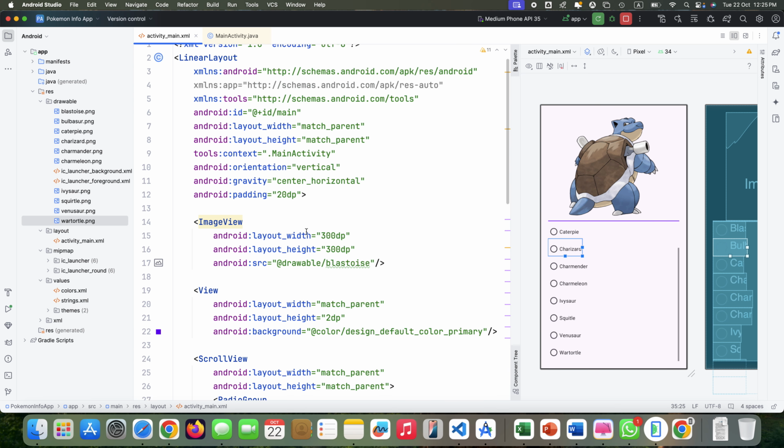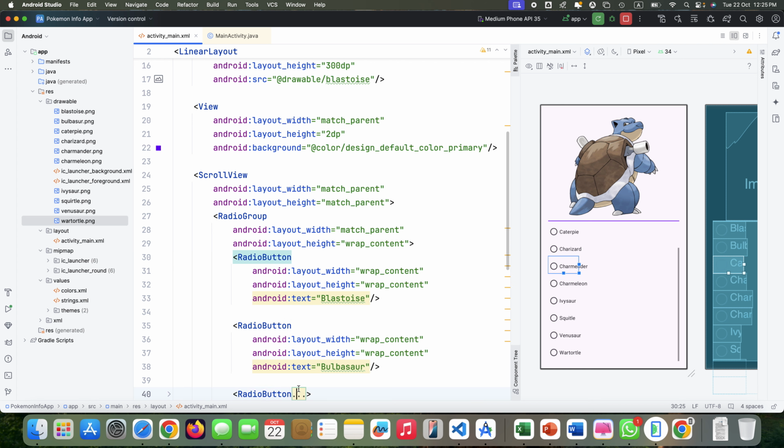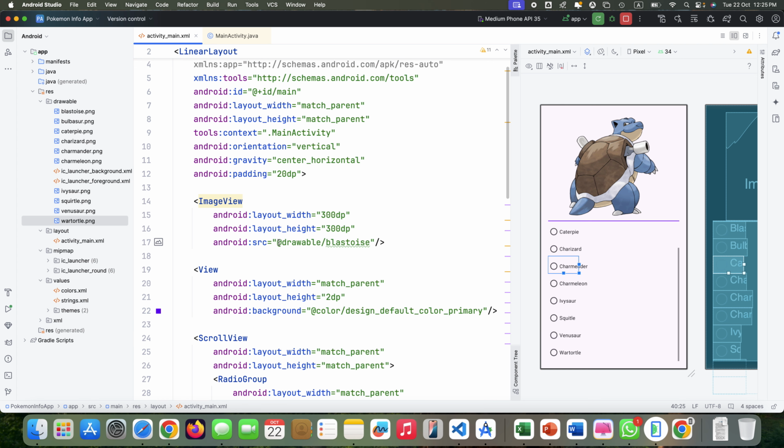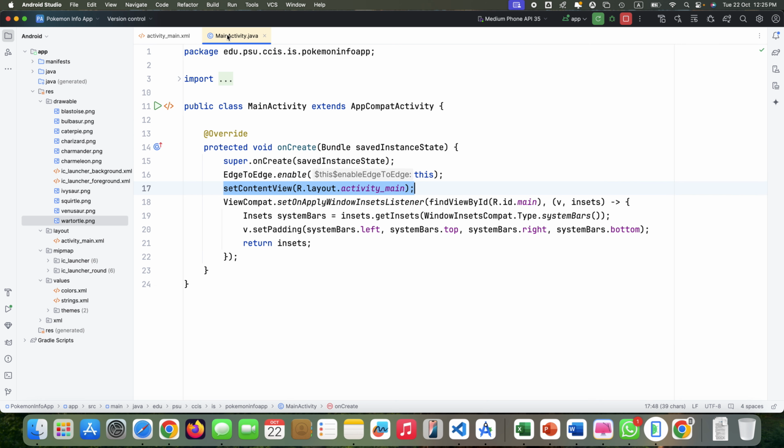What is that? First of all, these are the radio buttons. So all these are the radio buttons. Has anybody noticed this thing? At the rate of id/main, and then we are actually trying to access this thing, R.id.main, inside our Java code.